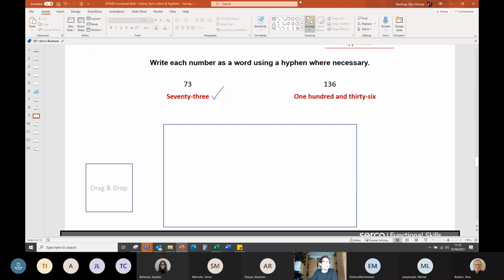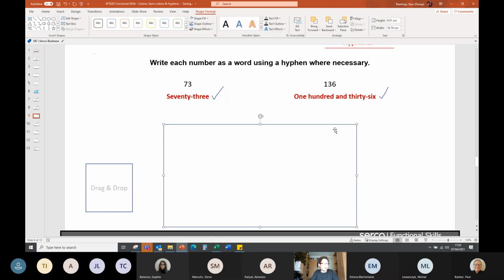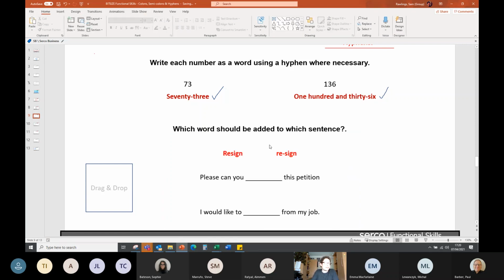So we would have 136. So we do use hyphens for numbers. That's one of the main things to use it for. And obviously we'll use that a lot in our maths. This one is a bit more of a brain teaser, but it's another good example of why we use hyphens.